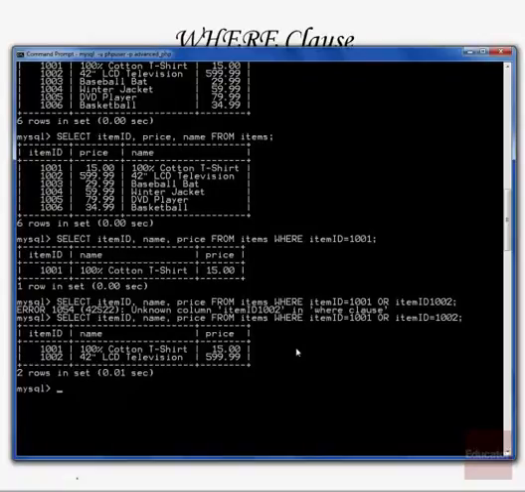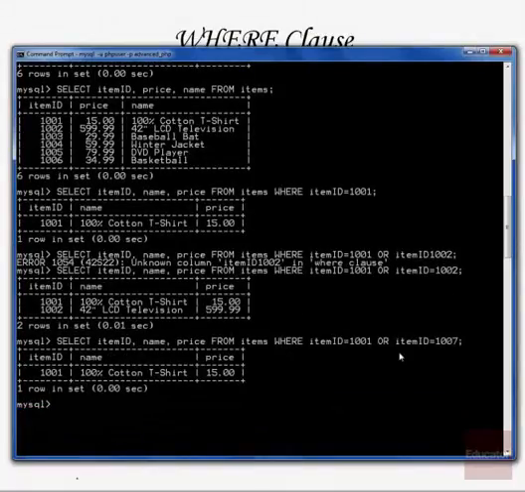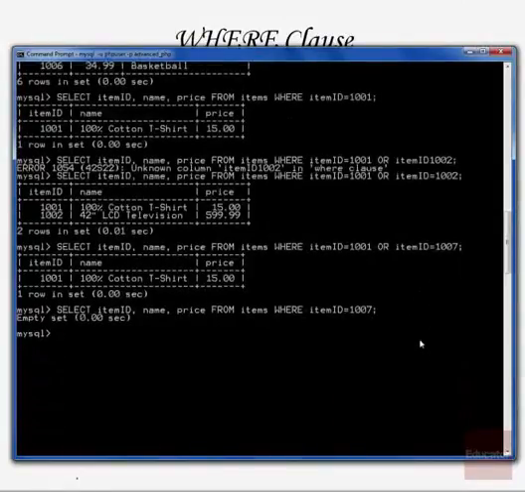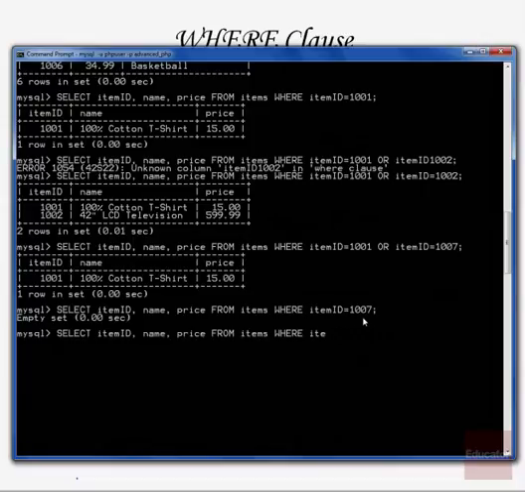Now alternatively, let's say we did item 1007. We're only going to get no rows back because item ID is never equal to 1007 in the current state of our table. So that's another thing to note, is that if the condition evaluates false, or if it doesn't match anything, you won't get any rows back. We could have just said where item ID equals 1007, and we're going to get an empty set. We're going to get a result set with 0 rows in it because no rows in the table have item ID equal to 1007.